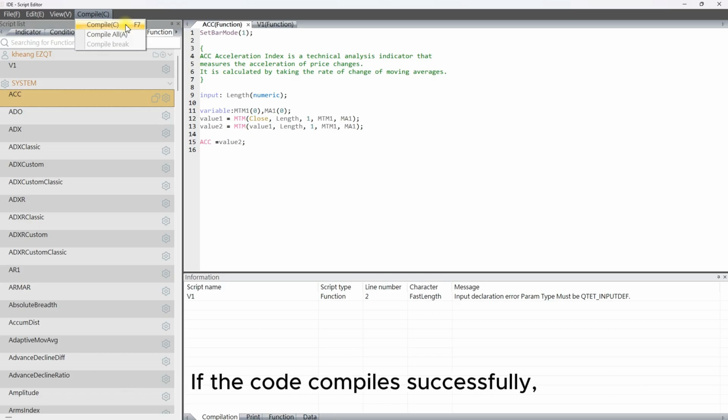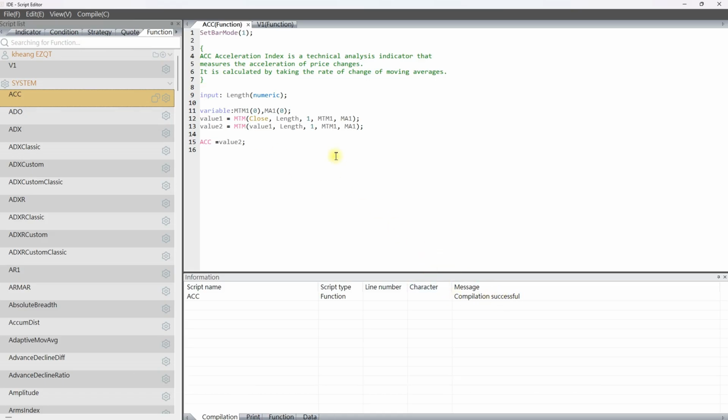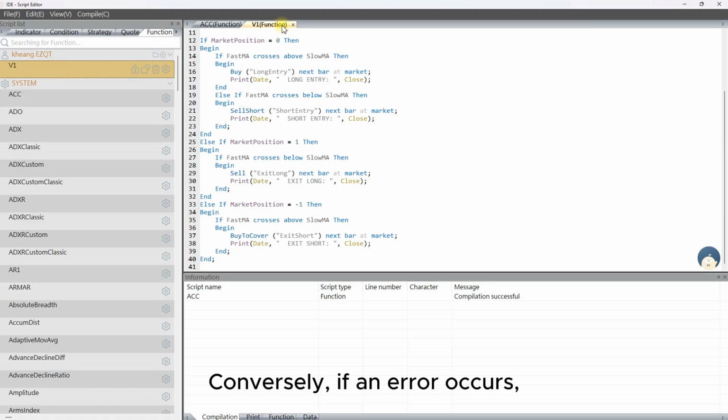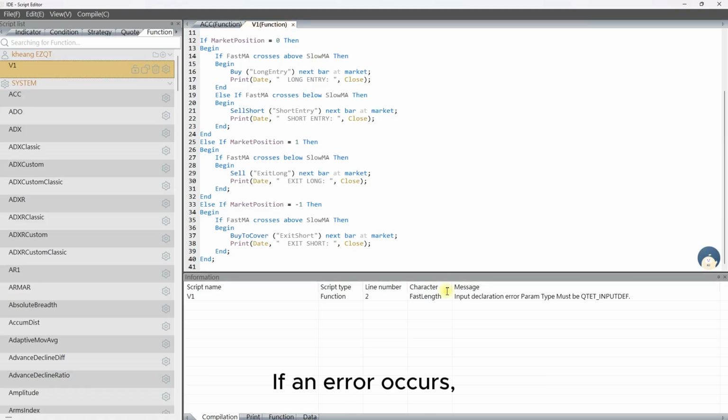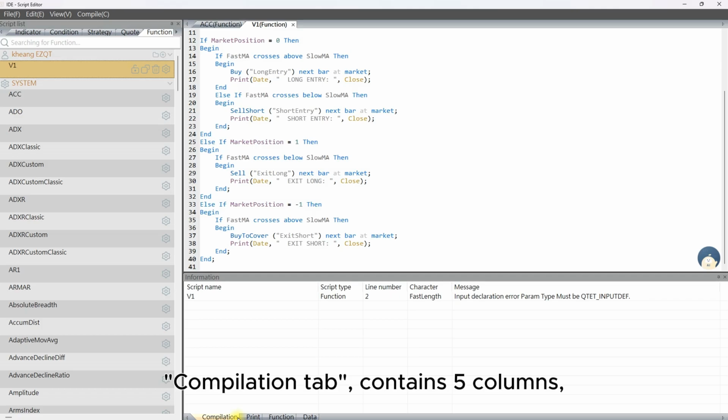If the code compiles successfully, the message will show compilation successful. Conversely, if an error occurs, an error message will be displayed below. The compilation tab contains 5 columns.